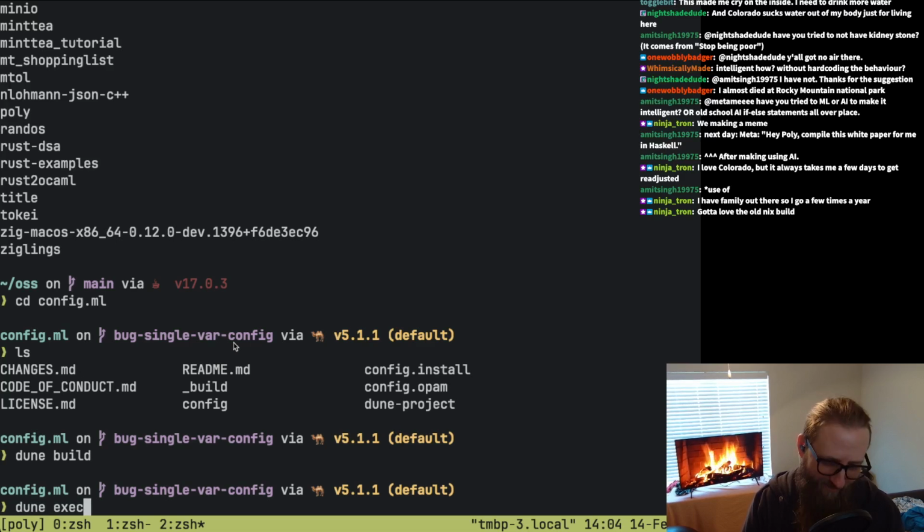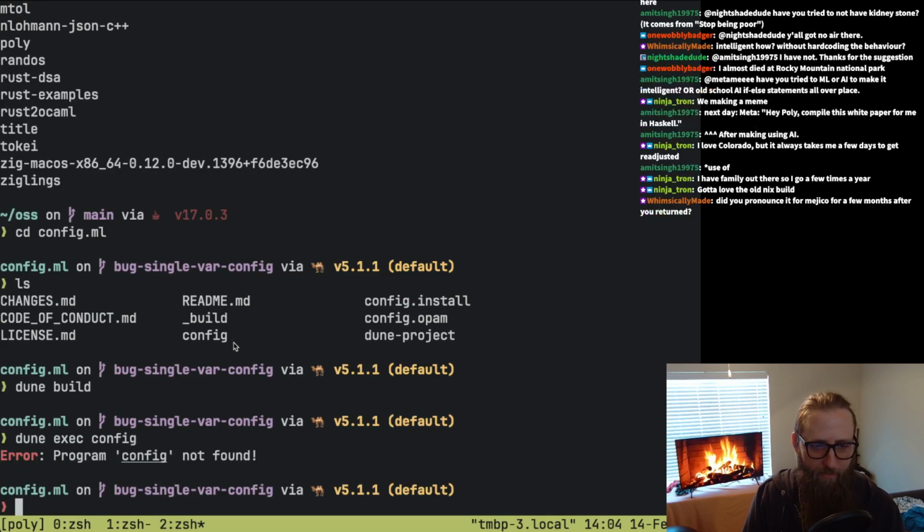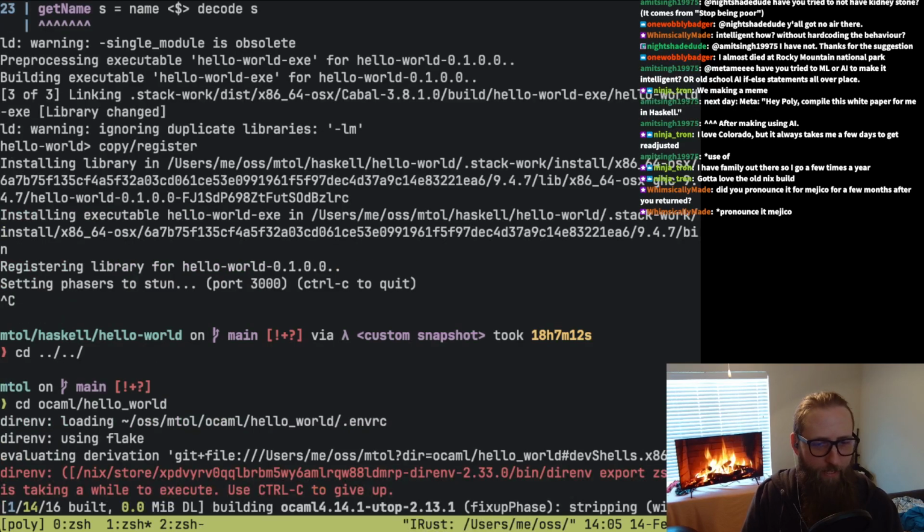Except this doesn't actually make any sense to say Dune exec config. I don't think this works, because config's not a binary, it's a library. All right. So that's not a good example either. That's why I was trying to use this example.